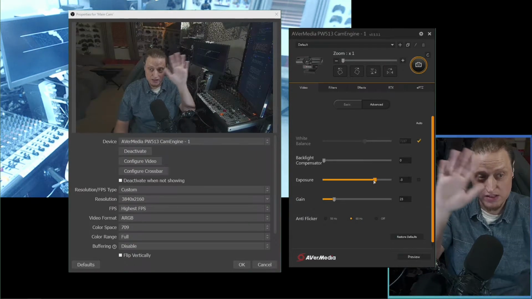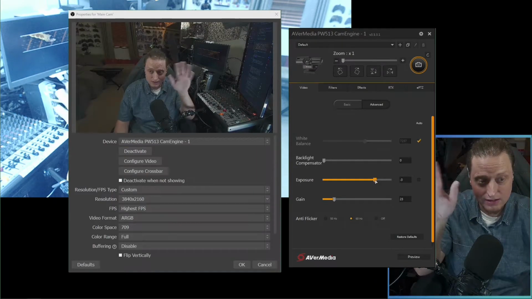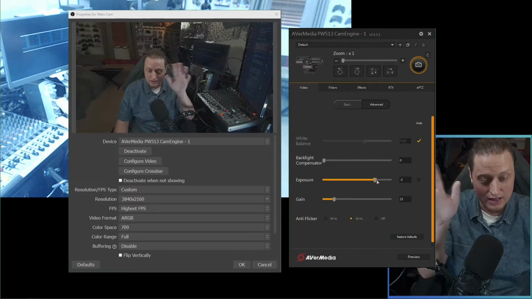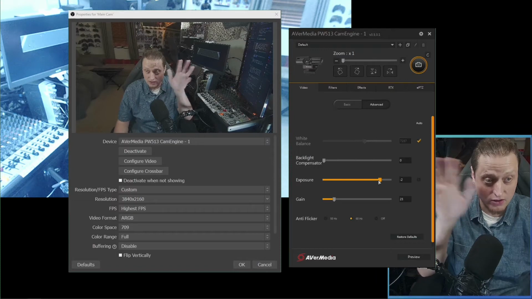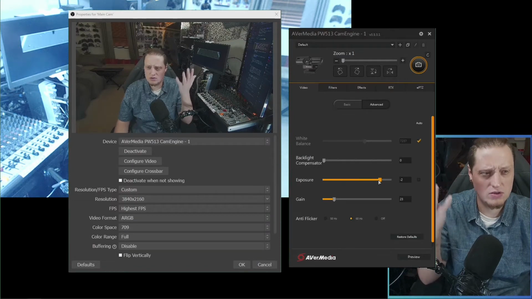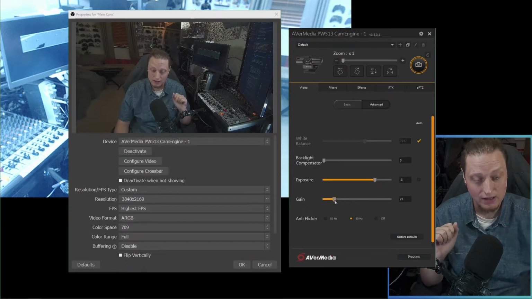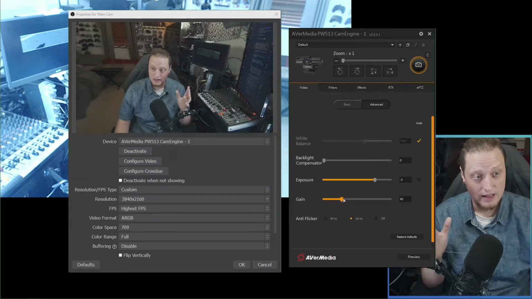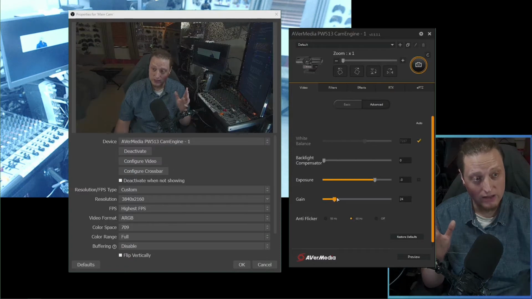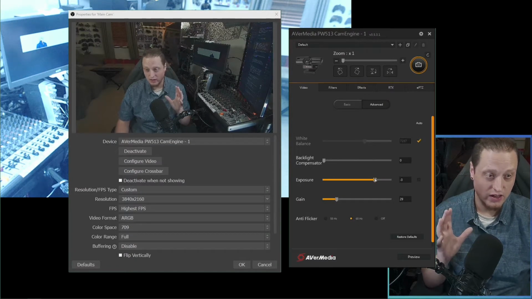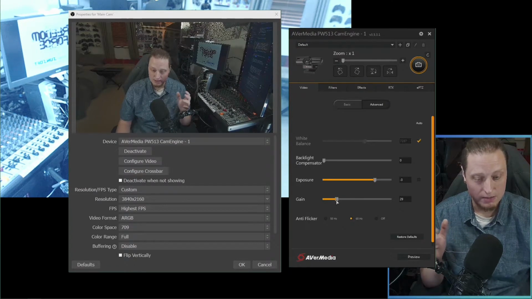If it's just slightly better on 3, then, you know, use 3. If it looks fine at 2, then use 2. No problem. I think it might be slightly better at 3. So I'm going to leave it on 3, and then I'm going to show you how the gain works. Once you've got your exposure dialed in, it's time to mess with gain.